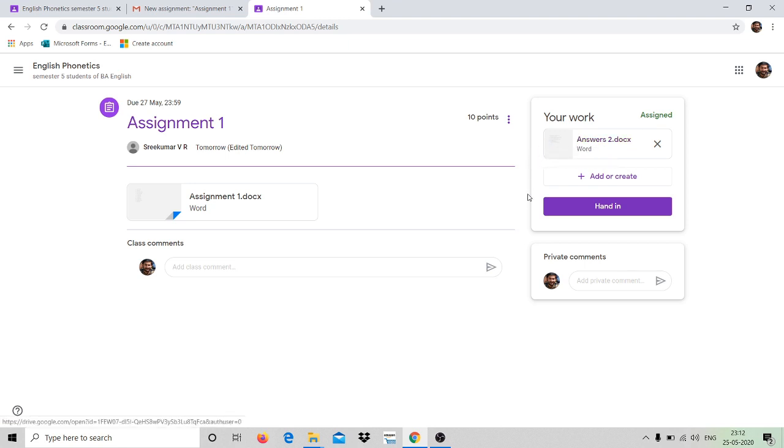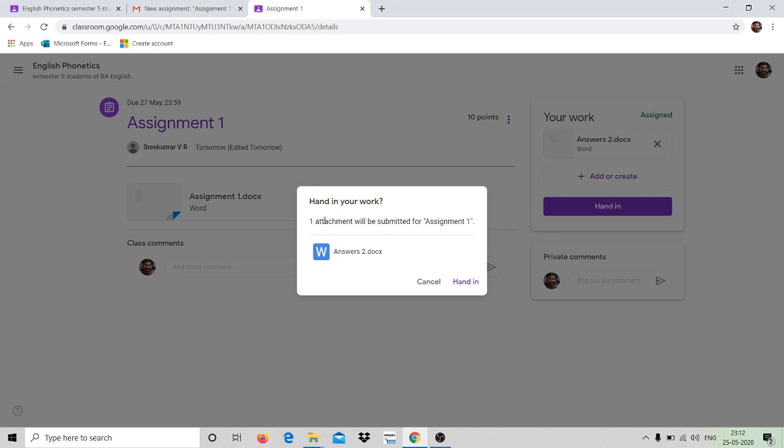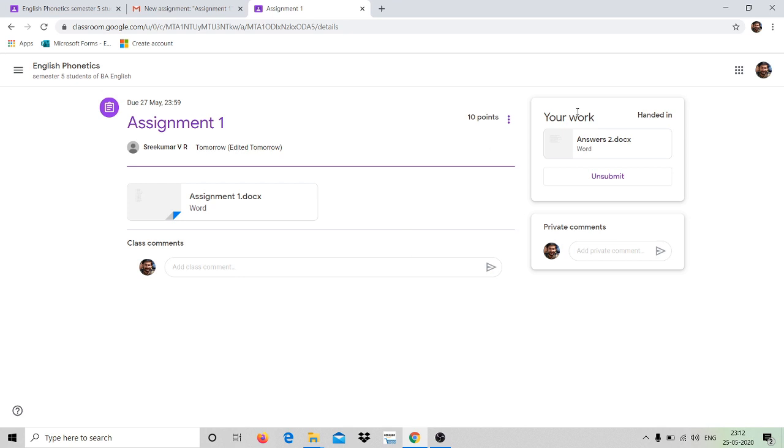After uploading the file, he has to click on the hand in option. He is handing over the assignment to the teacher for correction. Click on the hand in option. There will be a notification that there is one attachment as part of this assignment. Click on the hand in option. Okay, the assignment has been submitted. If the student wants to make any change, or he feels that the assignment is not complete, there is an option for unsubmit also. Anyway, now we can look at what happens in the teacher's window.